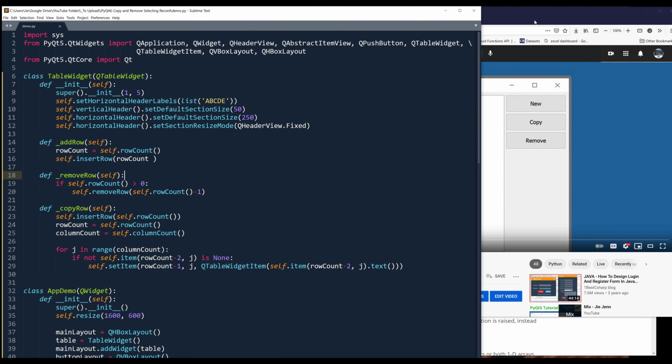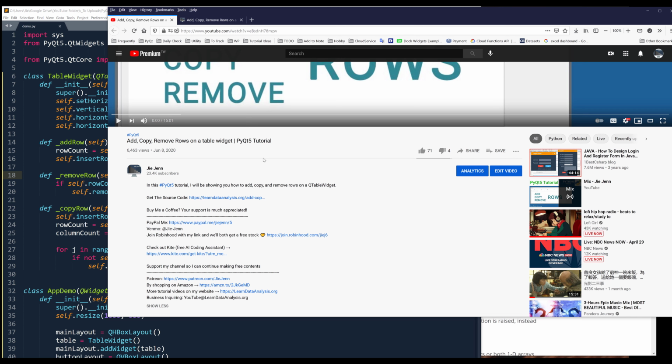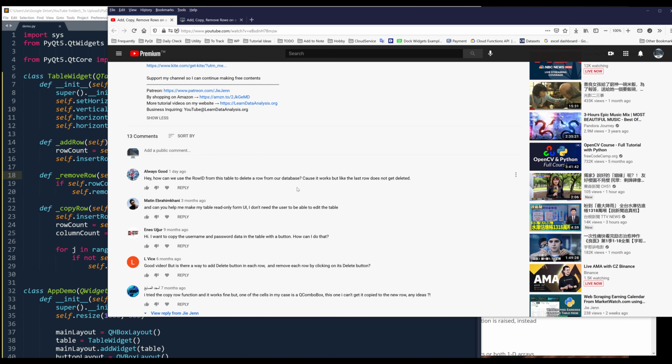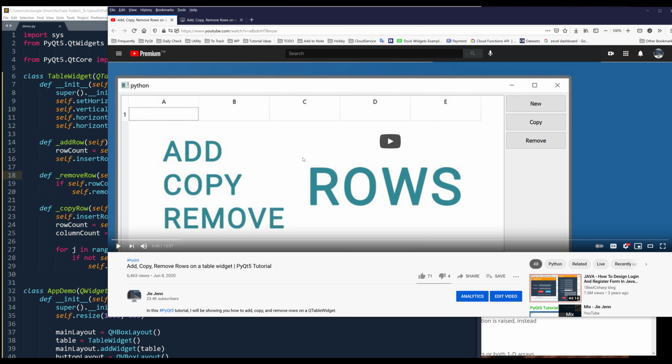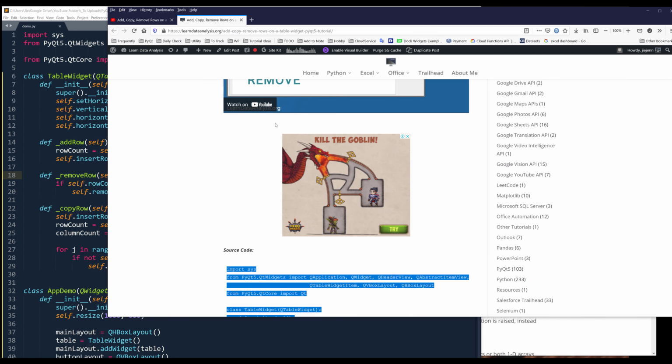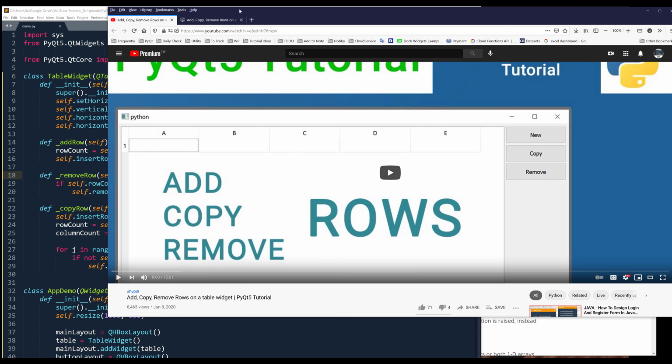So in this video, I want to respond to some of the comments I received from this video, how to add, copy, and remove rows on QTableWidget. From this video, I noticed that a lot of people are asking, how can we perform the same task, except for the active row? Because from this example, I'm only showing you how to create, copy, and remove the last row. So in this video, I'm going to show you how we can perform the same task to the active row or the selected row. Alright, so first I'm going to grab the code snippet from this tutorial.